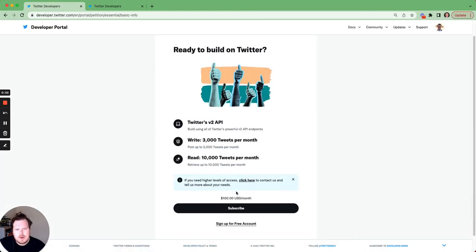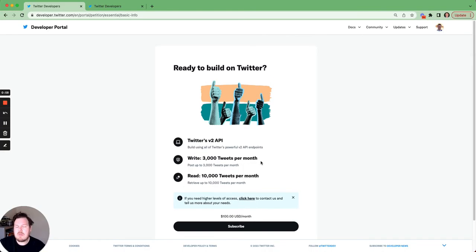It will try and make you buy the $100 a month one, so this is writes 3,000 tweets or reads 10,000 tweets per month. This is good if you've perhaps got a small scale tool that you've built for yourself or maybe for a small user base. This may be okay, but 3,000 tweets a month, very quickly you will run out of those if you're using this for a tool and you have customers or users on that platform.